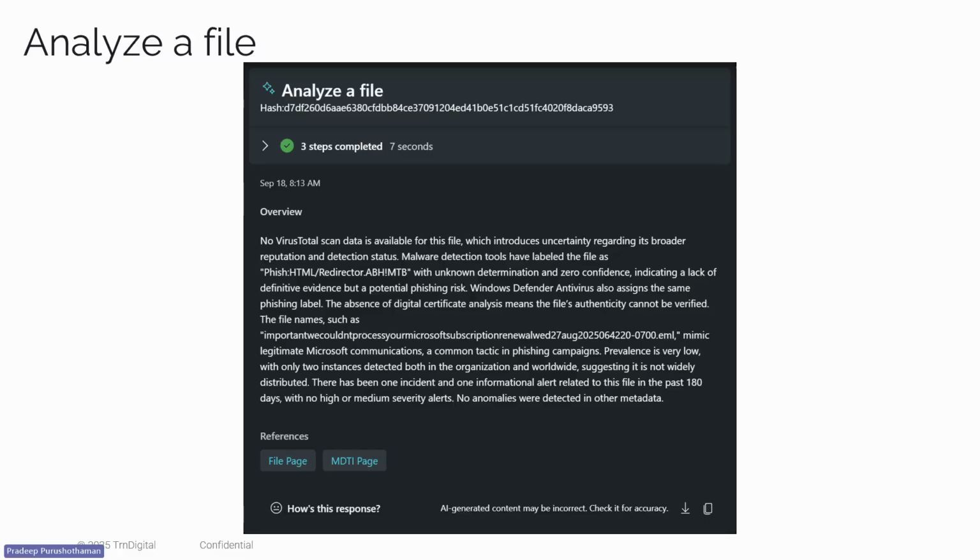It gets all the data. Now this data is already present in Defender XDR, Defender for Endpoint. But the thing is, you will have to switch to multiple portals, multiple windows. But with Security Copilot, you get everything in a single window very quickly.